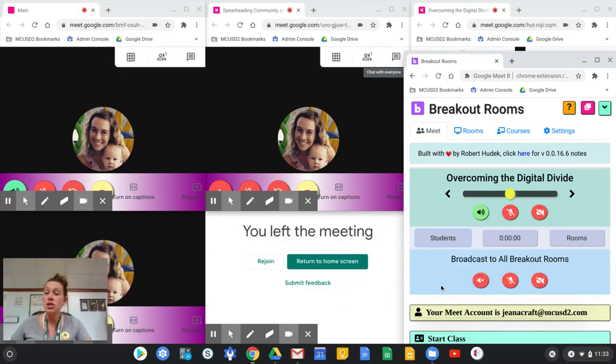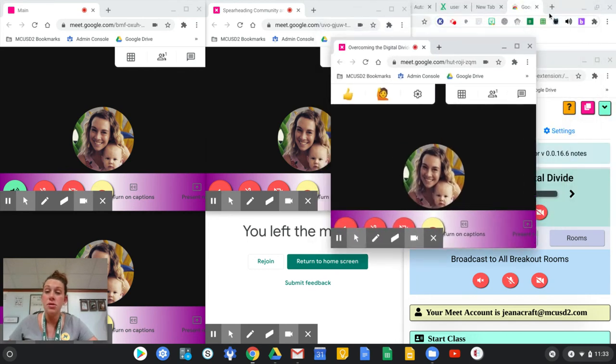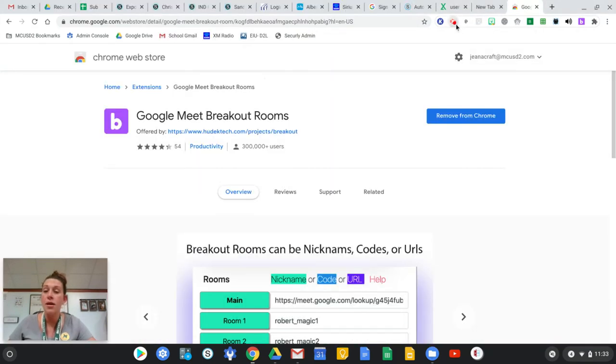Again, it's an extension, and Google will be releasing something that's going to be built into Google Meet. But until then, this is a really great option if you would like to continue to use breakout rooms and give that opportunity for students to collaborate in a new and different way.